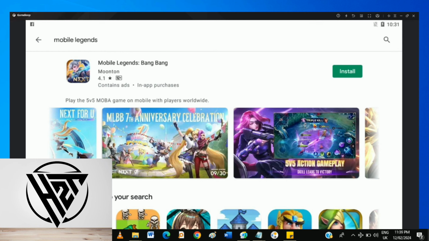With the installation and settings configured, you're ready to start playing Mobile Legends on your computer using GameLoop, and enjoy the game with the convenience of a large screen and the precision of mouse and keyboard controls. And that's how to download and play Mobile Legends on your computer using GameLoop Emulator.